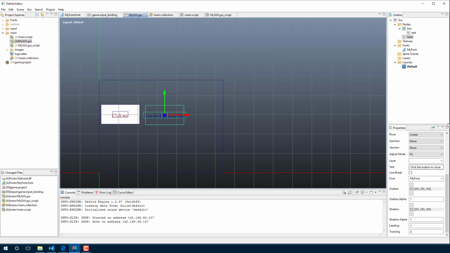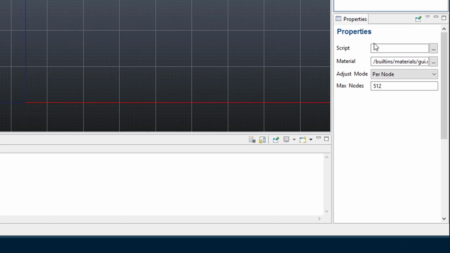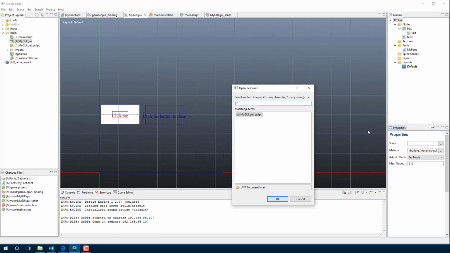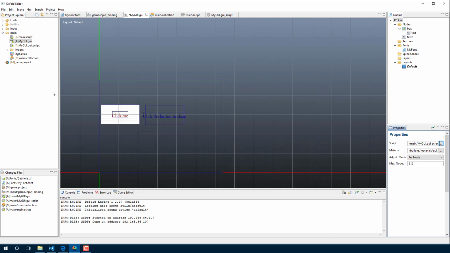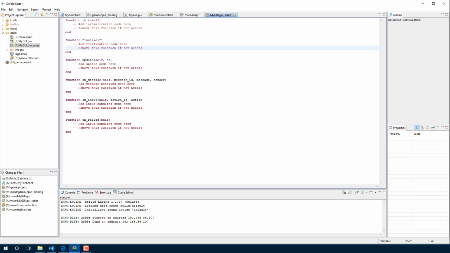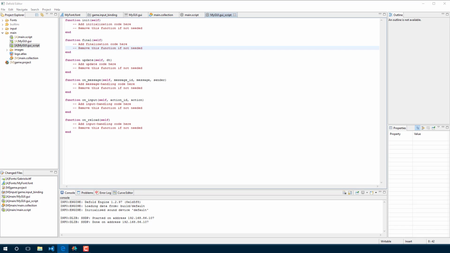So I go into my GUI. You'll see under the properties for the entire GUI, there's the script option. So let's go ahead and set the script to our GUI script, like so. And now it's wired up. So this script loads along with that .GUI file. Now let's go on back to our script and let's do some code.